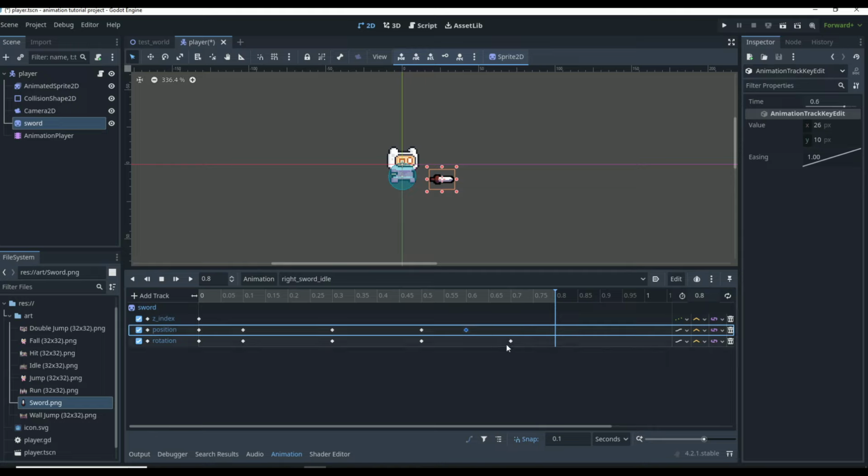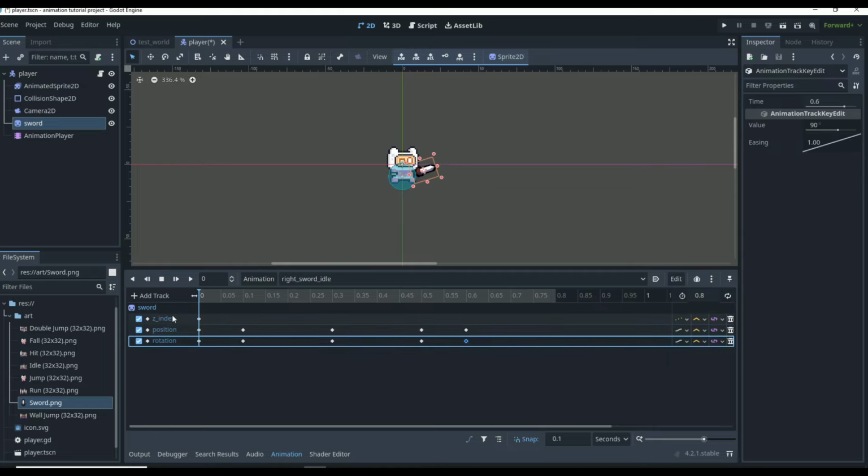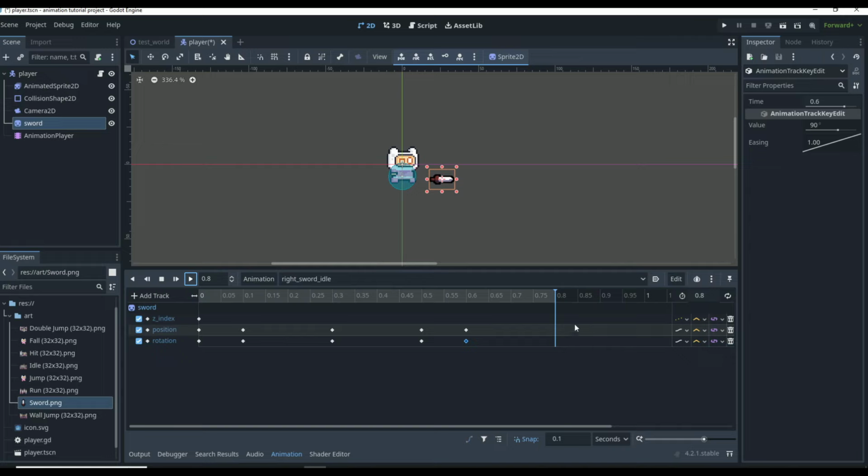Maybe we want the falling down here to be a little bit quicker. That looks better. So we're just going to stick with that. So we'll go to 0.6. We'll go back to the beginning.